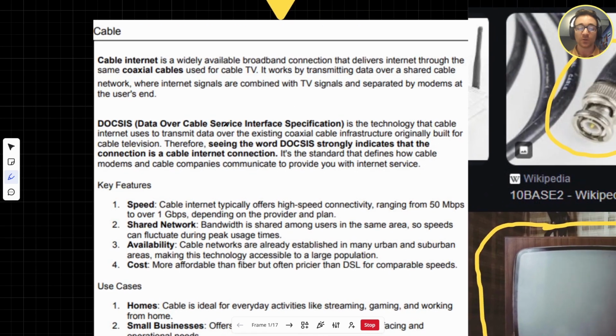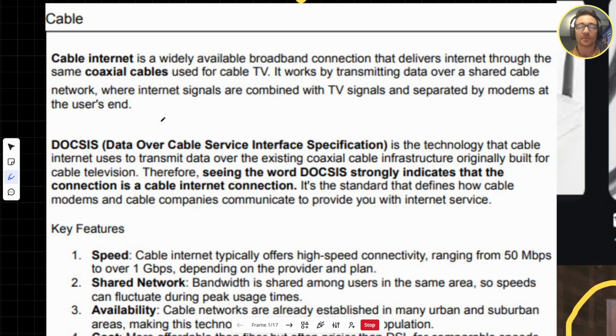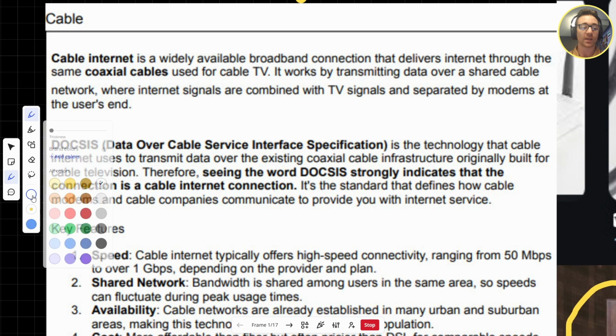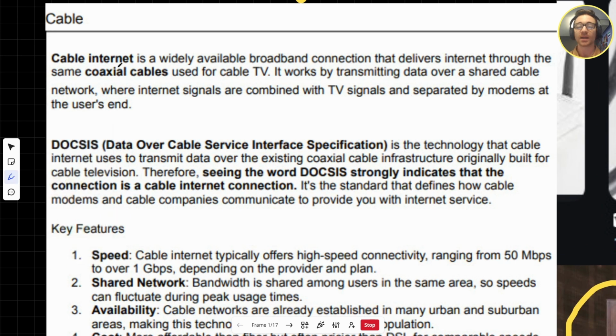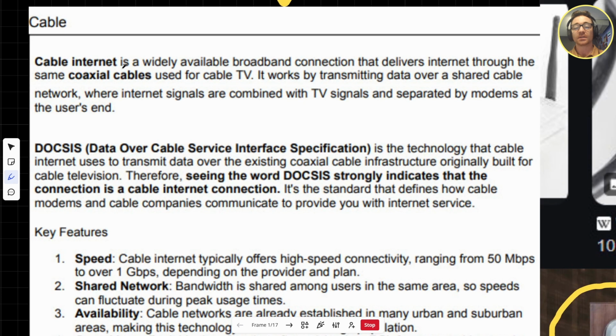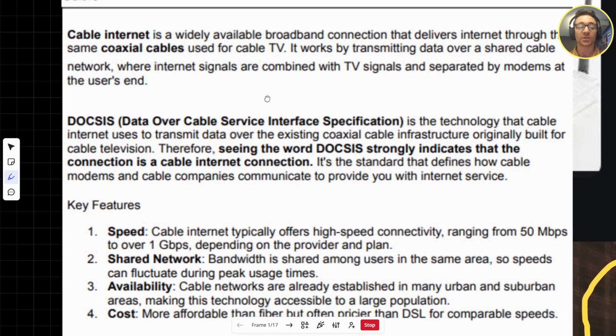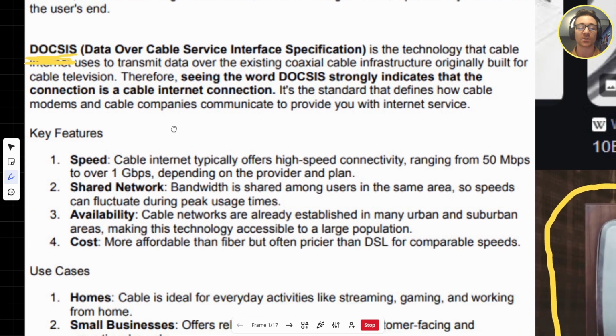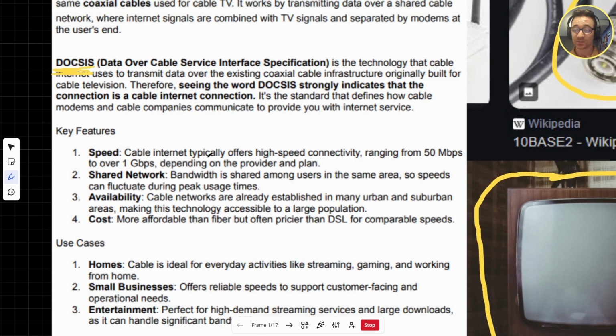Okay, so look, as we've said, guys, cable internet uses previously existing television infrastructure, and it uses something called DOCSIS, or Data Over Cable Service Interface Specification. So that's another thing to keep in mind. If you see the term DOCSIS, you know you're talking about cable. That's going to be a dead giveaway. You're talking about cable internet if you see DOCSIS. Now, it's not as fast as fiber.